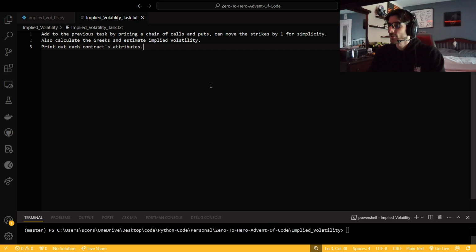Let's get into today's code, today's information. So our task is to add to the previous task by pricing a chain of calls and puts. We can move the strikes by 1 for simplicity. Also calculate the Greeks and estimate implied volatility. Print out each contract's attributes.